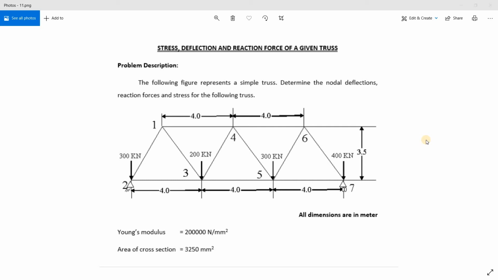In this video, we will see how to find stress, deflection and reaction force of a given truss. We have been given a simple truss which is made up of a material which has Young's modulus of 2 × 10⁵ Newton per mm square. The area of cross section of the truss is 3250 mm square.